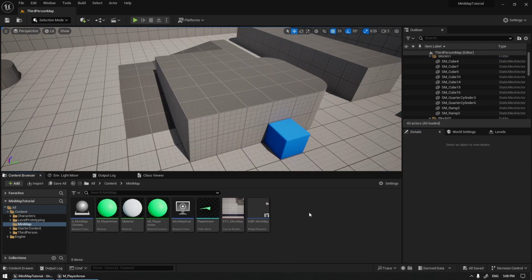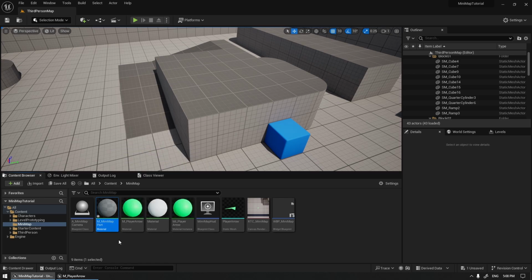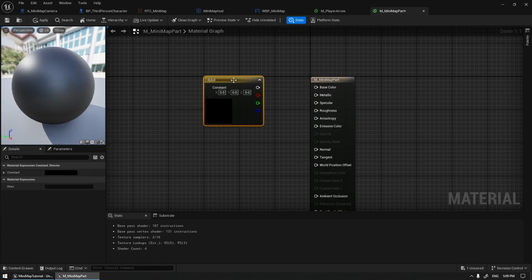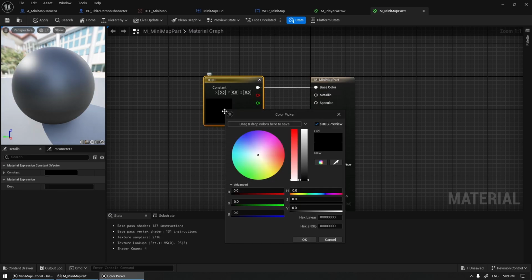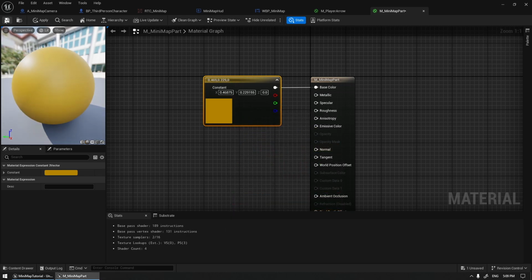I'm going to start by creating a base material for minimap parts. That's going to be used for all the parts of the minimap. So that'll be the walls, the various platforms, and everything else. So this is going to be the base. And we're going to go in here, and to start with, we're just going to hold 3 and left click to make a base constant color. And we're just going to set this to an orange value for now.